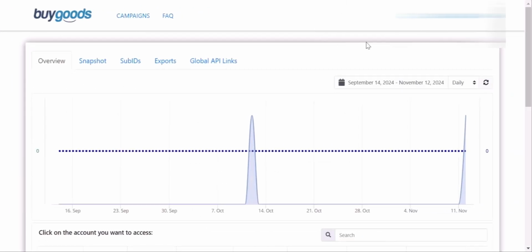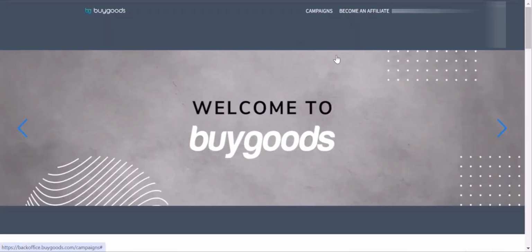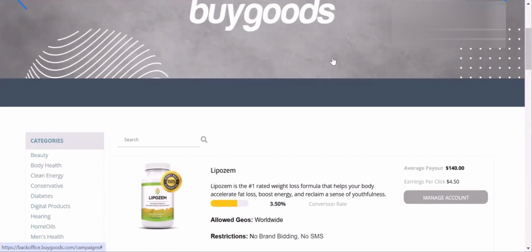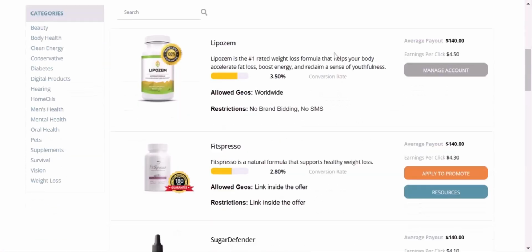Once you log in, you will see a campaigns tab, and we're going to click on this tab here. Then we'll be able to scroll down and see a whole bunch of different offers that we can choose from. I'm going to use LipoZim as an example here. You will need to apply for some offers and get approved before you're actually able to edit the affiliate links.